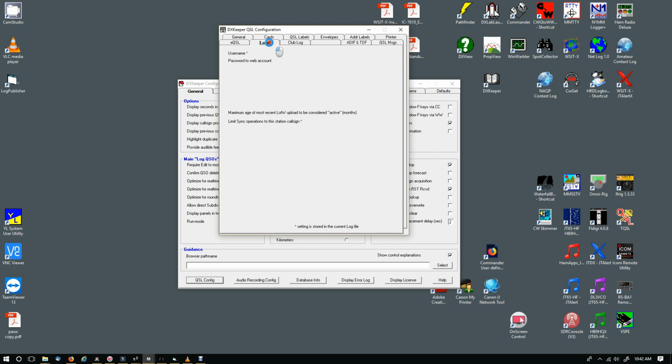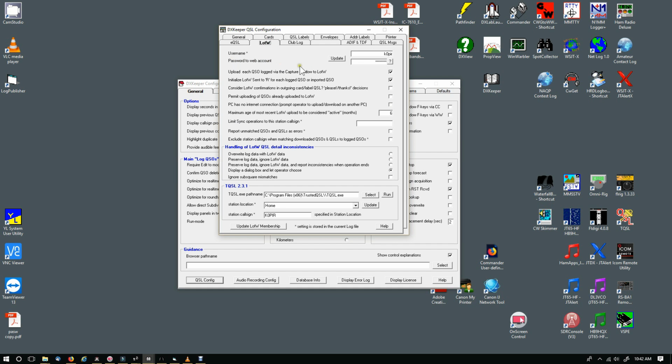Next tab is LOTW. Fill in the username and password from the website so you can download your QSOs. And then down here, TQSL, you should have it installed, or if you don't, install it. And then put in the path name, the station location, and the call sign. Click on the help button, and it will guide you through getting this set up.